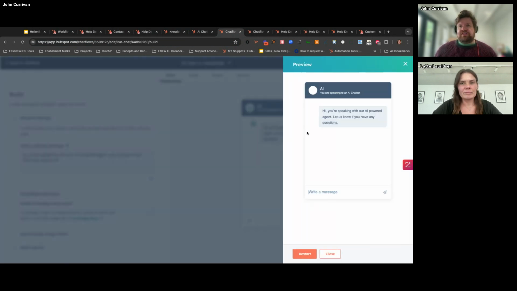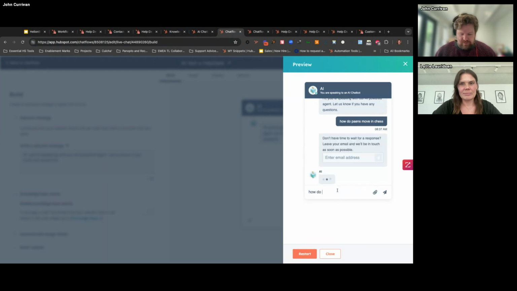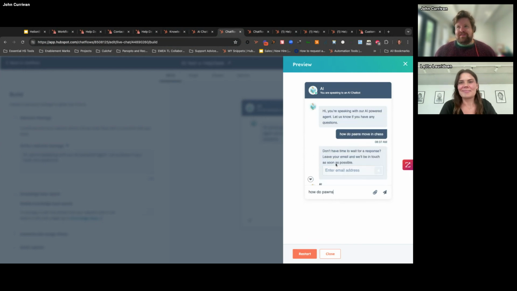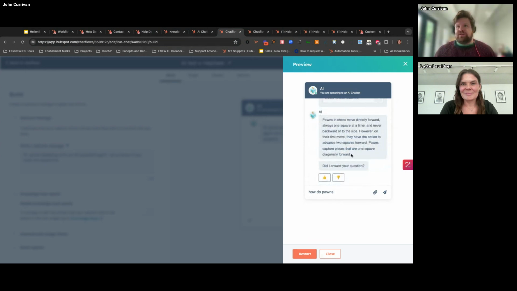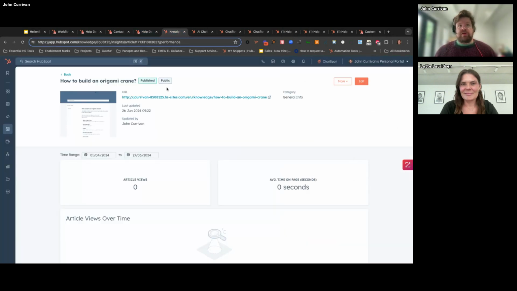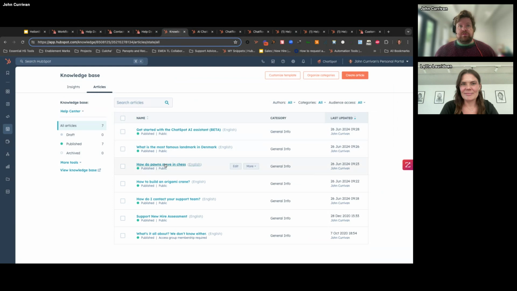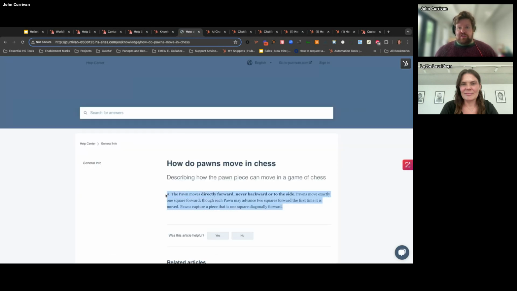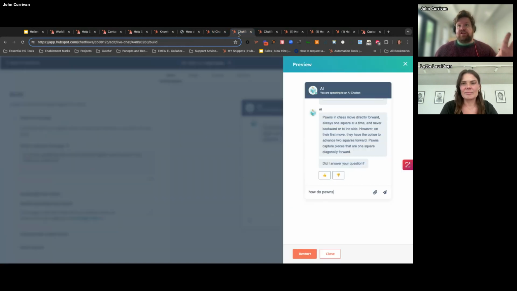But the way this would function is, let's say, for example, speak with the AI powered agent. How do pawns move in chess? Oh, I spelled it wrong, so I may have to do that again. Oh, even there, the AI picked up my typo. If you see there, I spelled it wrong, but it answered. Pawns in chess move directly forward one square at a time. And this directly goes back to what I have in my knowledge base, where I've basically just included this information here. So the AI is drawing information from my knowledge base that's been synced and is recommunicating it back.